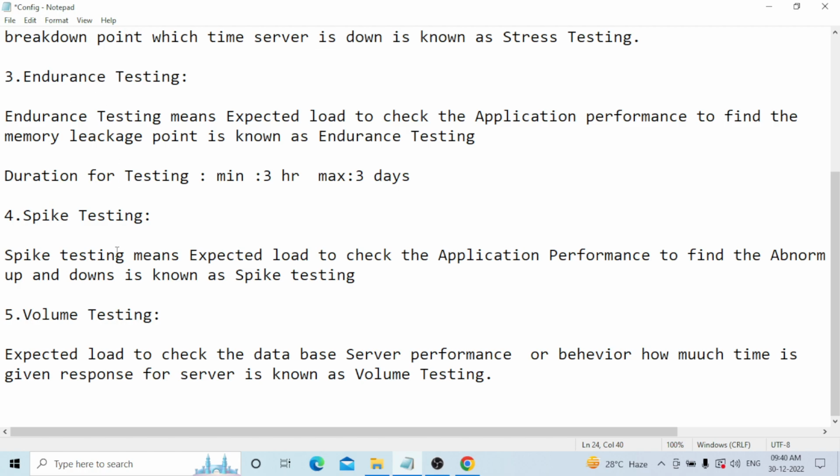In performance testing, you validate the server, not only the application. After that, volume testing. Volume and load testing are not the same: in load testing you validate the application server, and in volume testing you validate the database server. With the expected load, you check the database server performance or behavior, how much time it takes to give a response. That is known as volume testing.